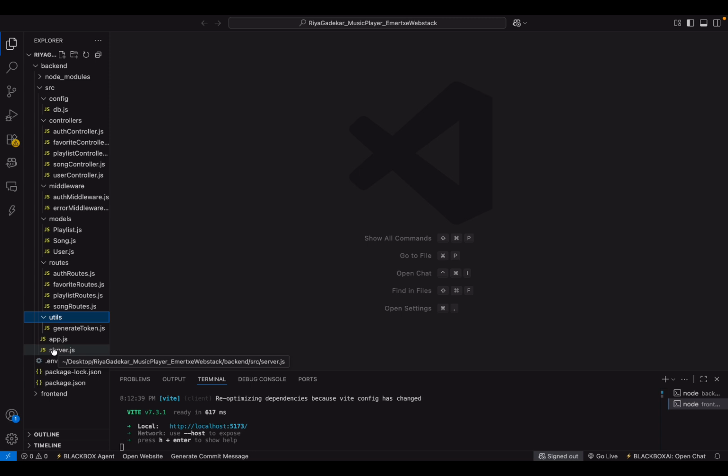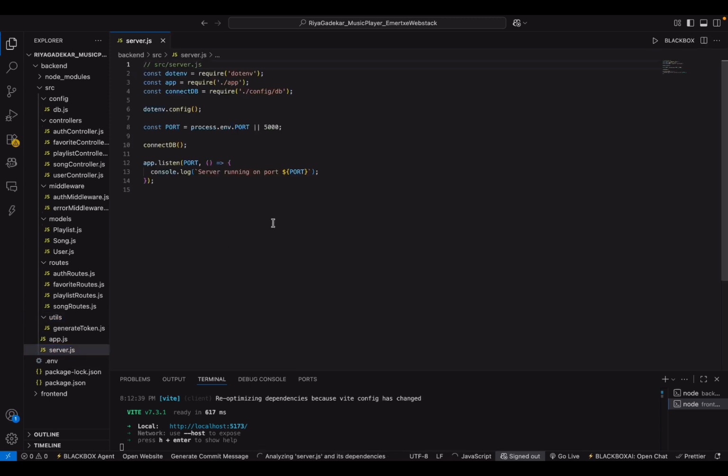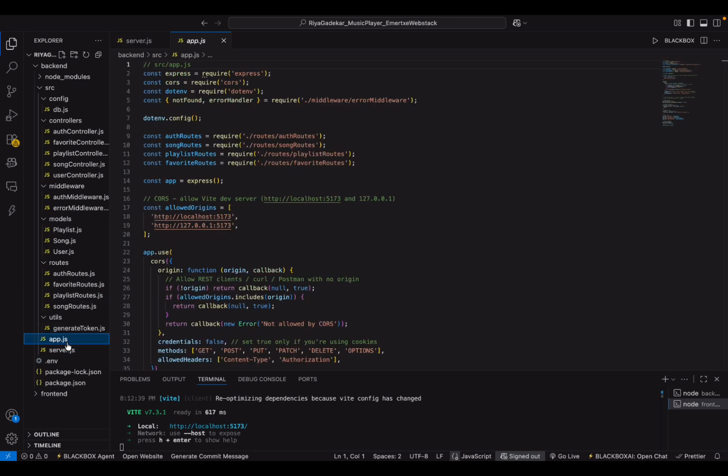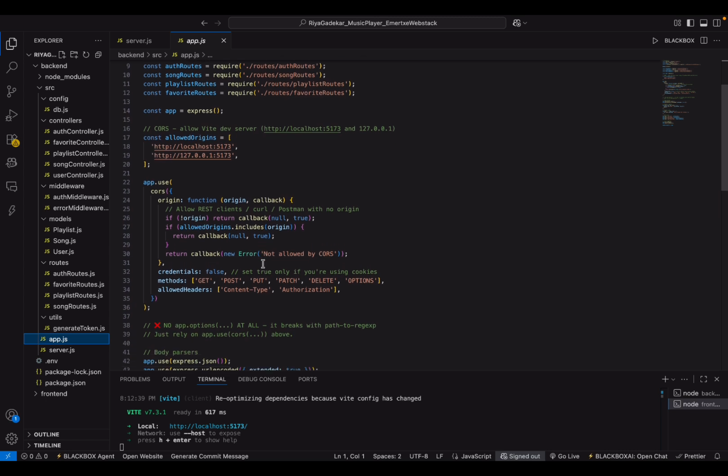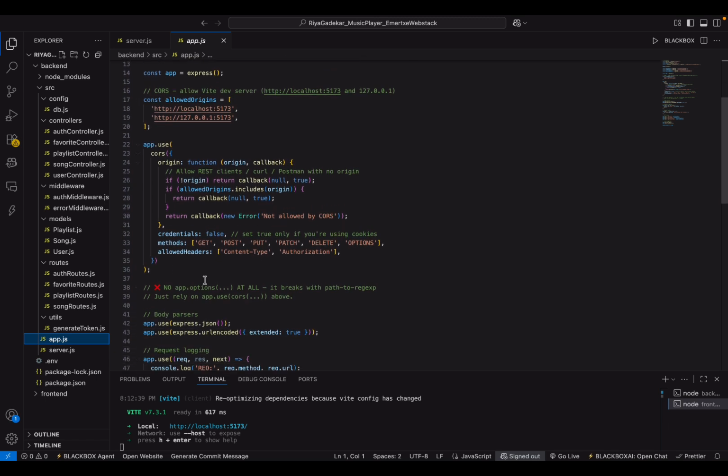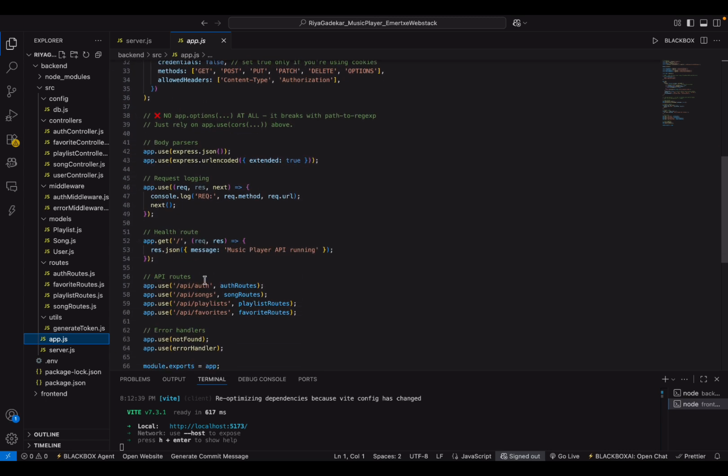The server starts from server.js, which initializes the Express application and connects it to the database. The app.js contains middleware configuration. It has JSON parsing, root mounting, centralized error handling. So server.js runs the server and app.js configures the server.